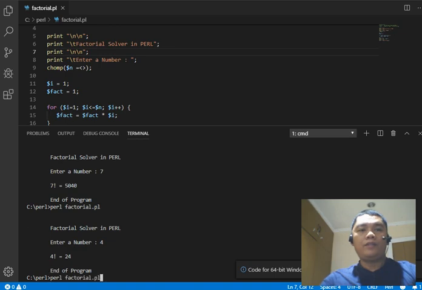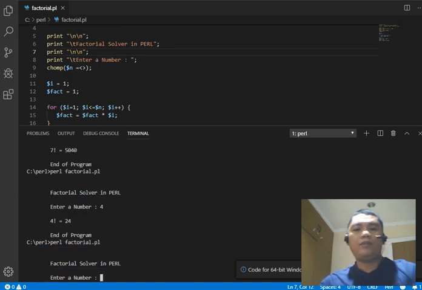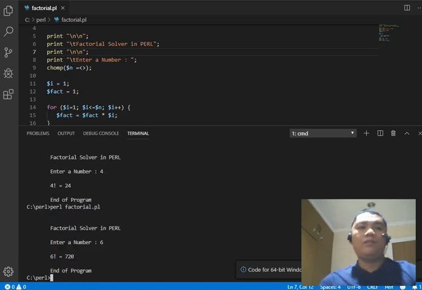For the last time we run the program, we give 6. We have factorial solver in PERL, enter a number, we give a value of 6, we get 720, end of the program. This is it. We have already done, tested, and then we get the right result of our factorial solver in PERL program.